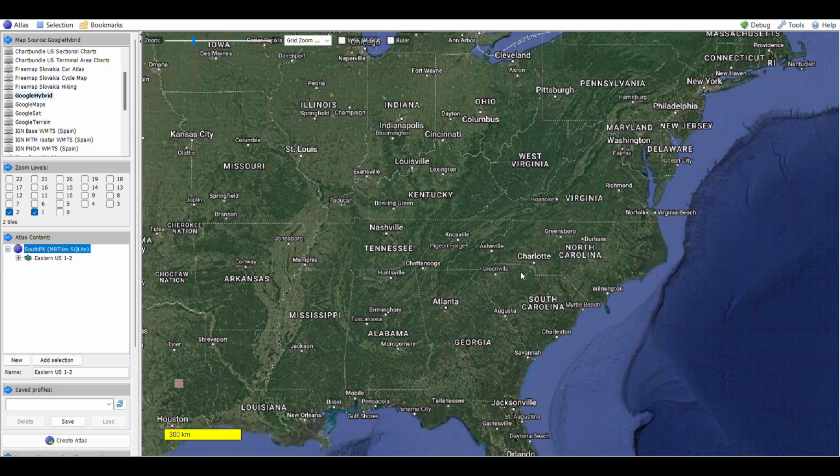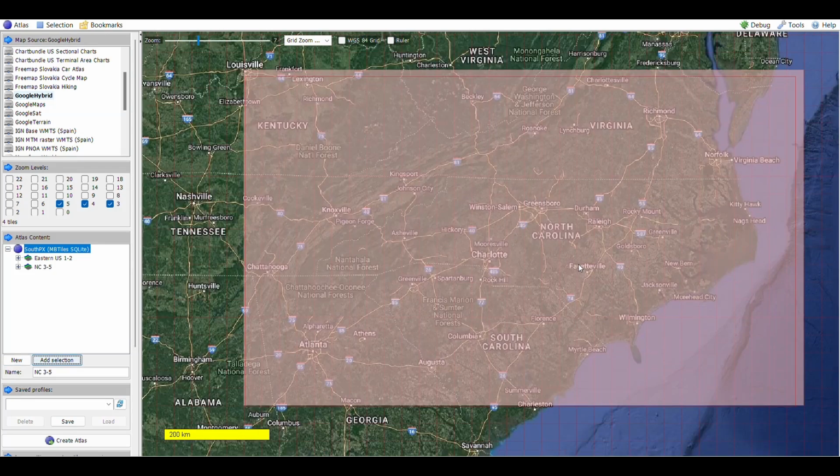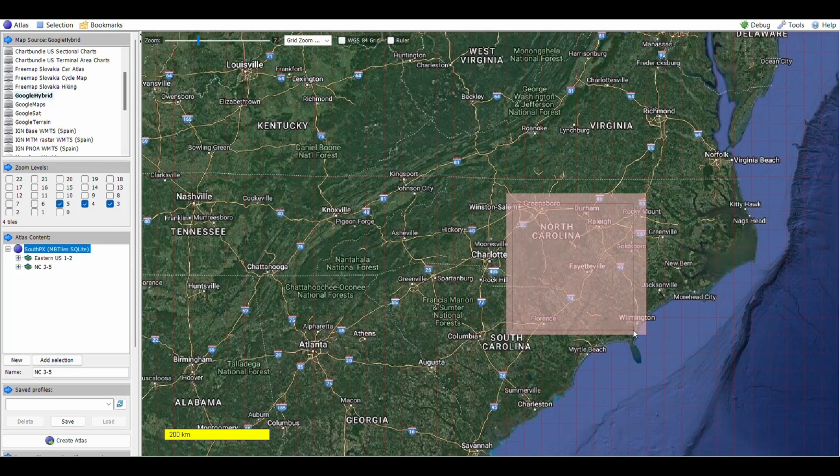Now zooming in a little bit, I'll get North Carolina, the greater North Carolina area. That one, I already did 1 and 2, so now I'm going to do 3, 4, and 5. I'm going to add that as a layer. Cool. Zoom in on North Carolina a little bit, we'll start to focus on the center part of North Carolina. And 3, 4, 5's already been done, so I'll do 6, 7, 8. Call it Central North Carolina 6 through 8.